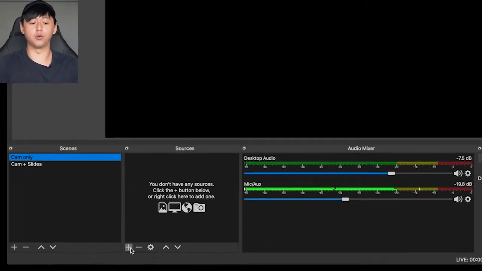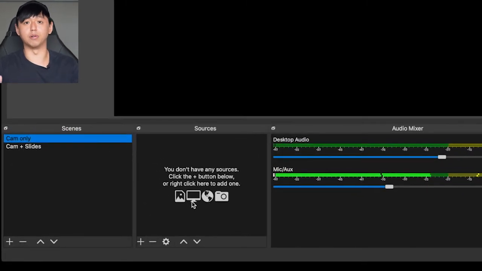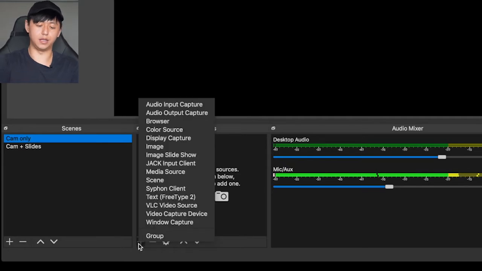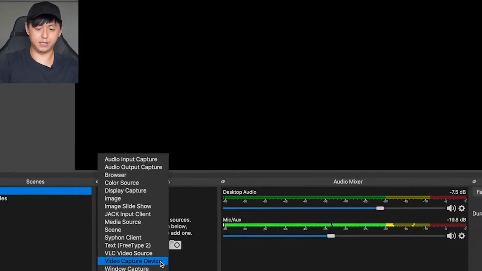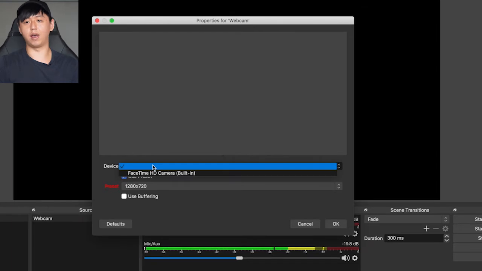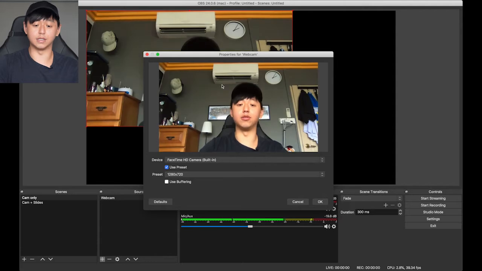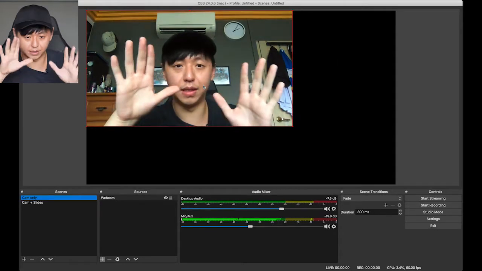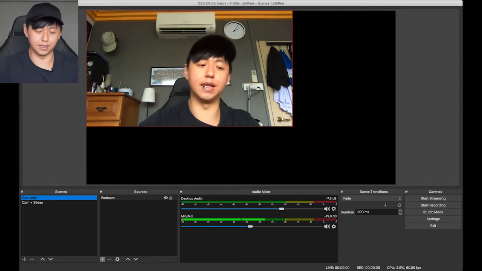We're going to add sources. For the cam only scene, what do we want? We want our webcam, right? We want to see our face there. So add sources, and you hit video capture device. Now create new, we name this webcam and hit OK. Now for device, if you have your USB camera plugged in, you should see it here. If you have a built-in camera, it should show up here, and you should see a preview. Hit OK, and now we have inserted your webcam into the cam only scene.